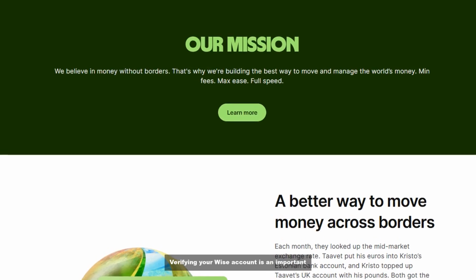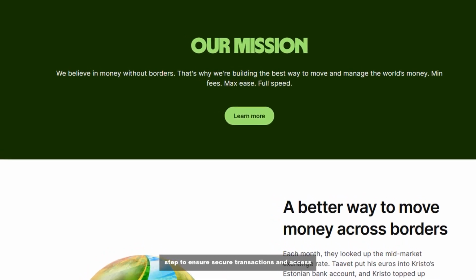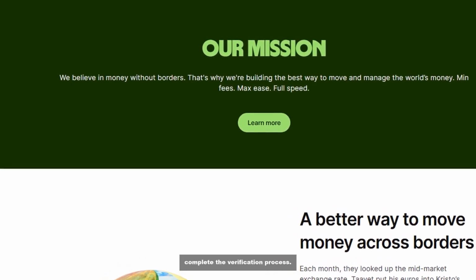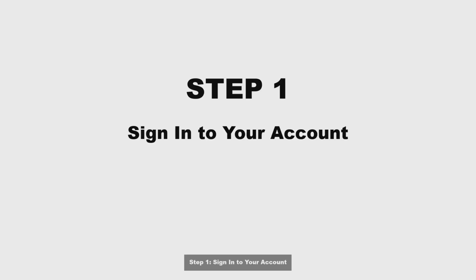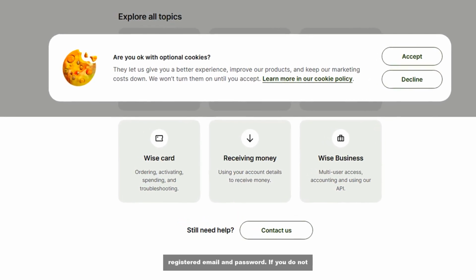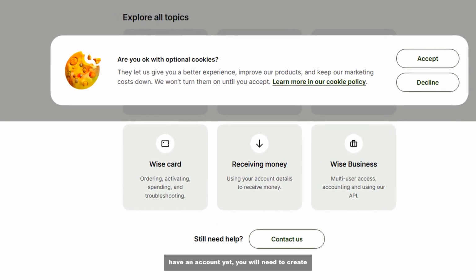Verifying your Wise account is an important step to ensure secure transactions and access to all features. Follow these steps to complete the verification process. Step 1. Sign into your account. Log into your Wise account using your registered email and password. If you do not have an account yet, you will need to create one before proceeding.